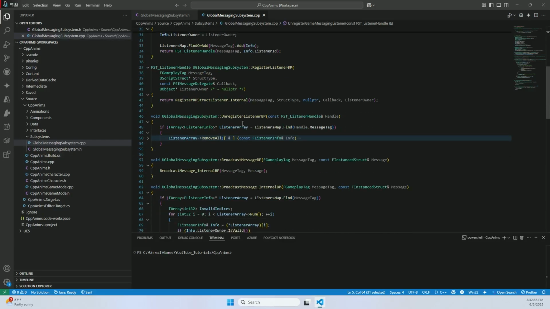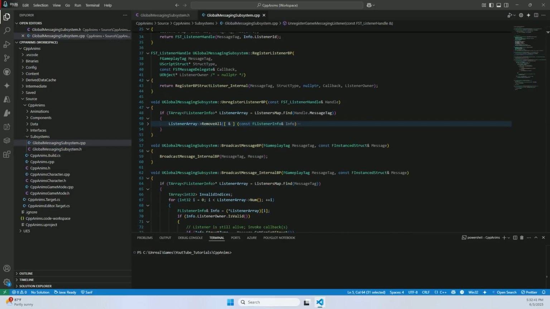Register listener BP. Under the hood, it just calls the internal function with a Blueprint delegate, so everything is still managed in one place. This keeps the Blueprint and C++ workflows in sync and bug-free. Unregister listener BP. Similarly, when you want to unregister a Blueprint listener, call unregister listener BP with your handle. This removes the listener with a specific ID from the tag's array, so you won't get any more callbacks you don't want.